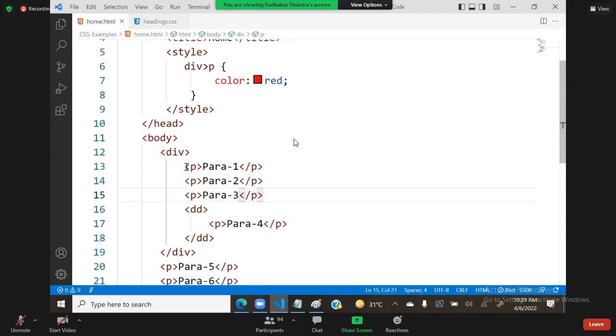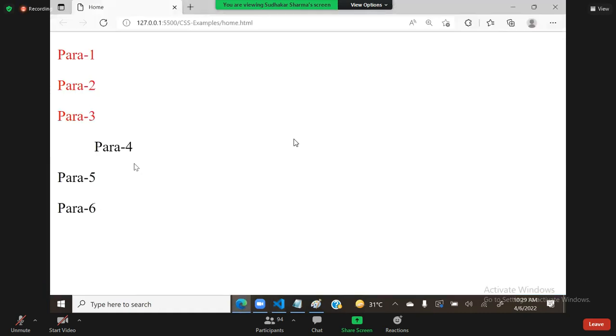Because para 4 is not direct child. Only direct children are which ones? Para 1, para 2 and para 3. These are direct children. Para 4 is not direct child. So if you want to apply at any level, any child, then you have to use space. Only direct child, then you have to use greater than. This indicates only direct child. It will not apply to others.